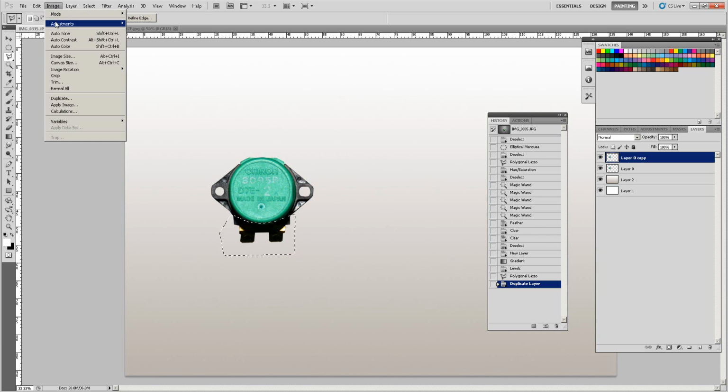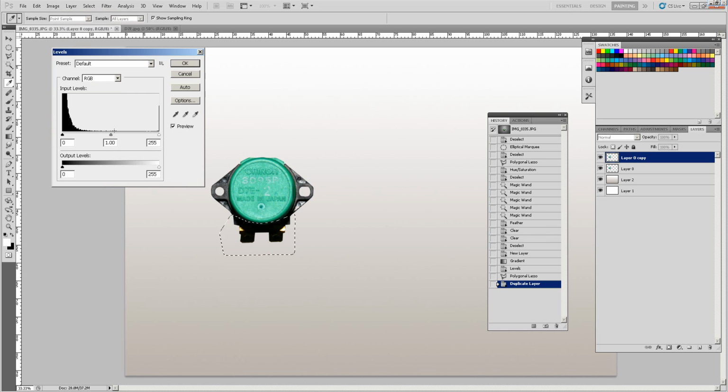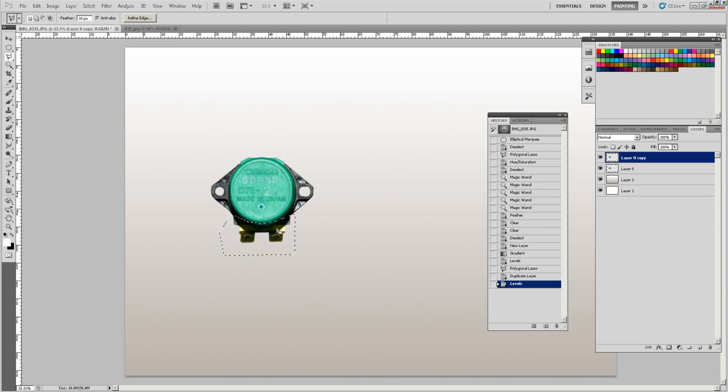Then I'm going to go back and I'm going to do my levels, and this time I'm going to push this back just a little bit. Click OK. Now I'm going to Control D to deselect, and it's just affected there.